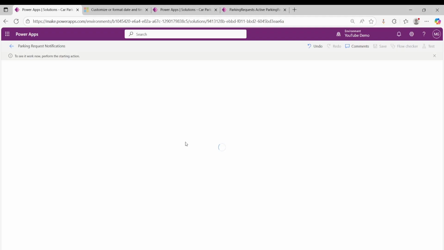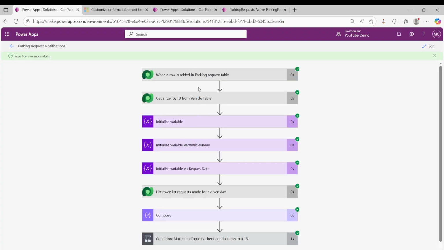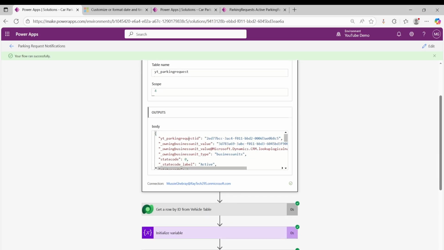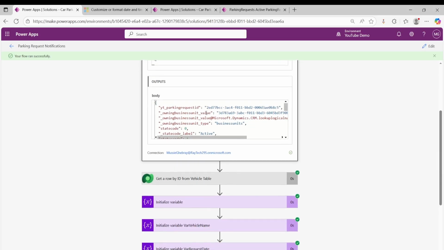And let's see how it goes. Yeah, so the flow has run successfully, and it will show you all this stuff here. If you click here, here's the output: change type 1, the parking request, the scope and stuff. This is just the organization. It puts it in numbers.